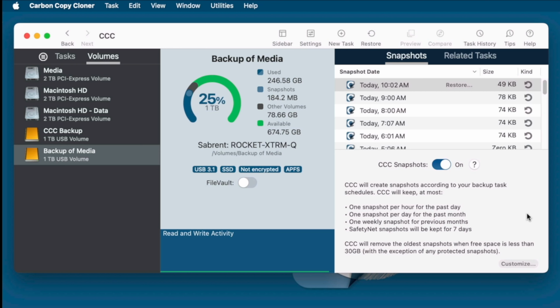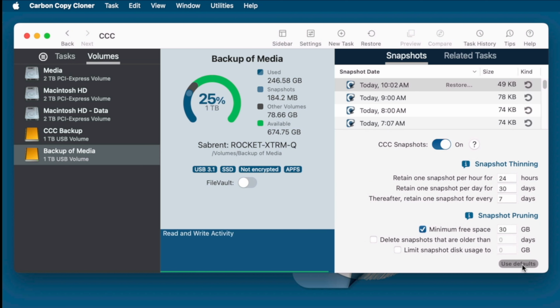So in this case, for example, I have two backup volumes that are both sharing space on the same disk. Maybe I want to favor snapshots on one of those volumes versus the other, or maybe they run on different schedules and I want to make sure that they're sharing space democratically. To customize retention settings, click this Customize button. There are two separate types of customizations that we can make. We can customize how CCC will thin snapshots and how it will prune snapshots.